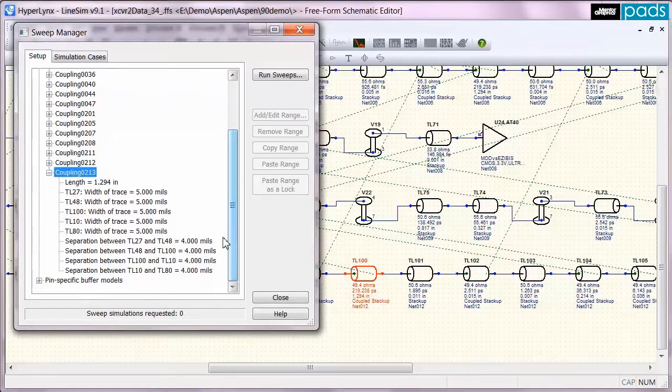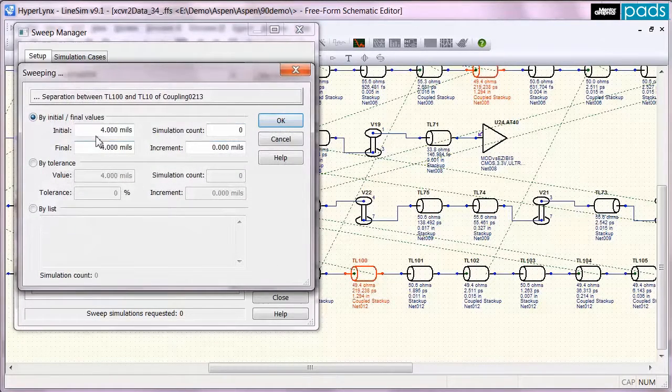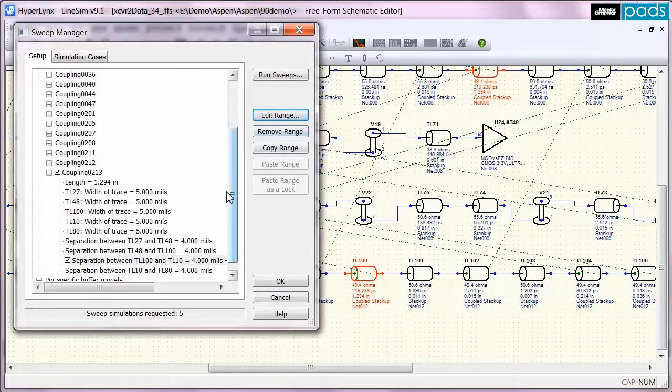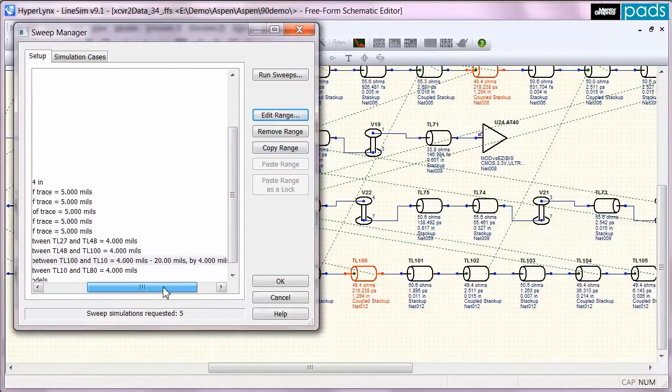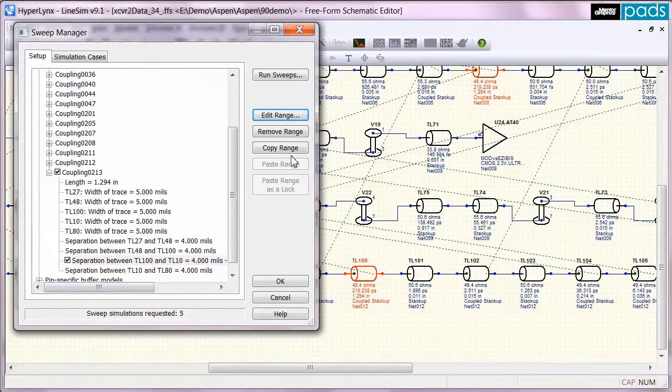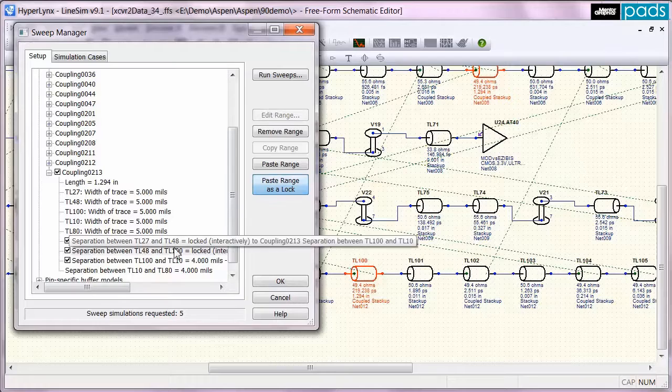So let's look at the effect of going from the existing 4 mil spacing up to a 20 mil spacing in increments of 4 mils. I can then copy that range to all other trace spacings so that they can all be changed simultaneously in the simulation. Those spacing ranges can be copied to other cross sections as well.